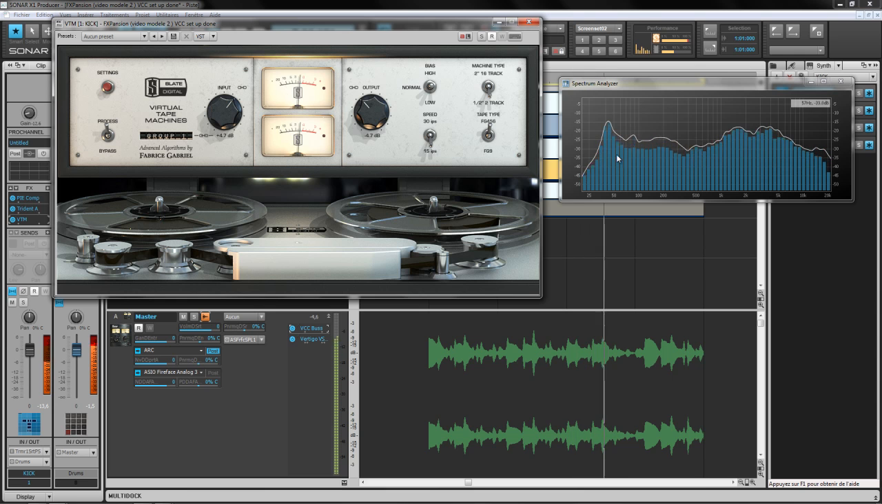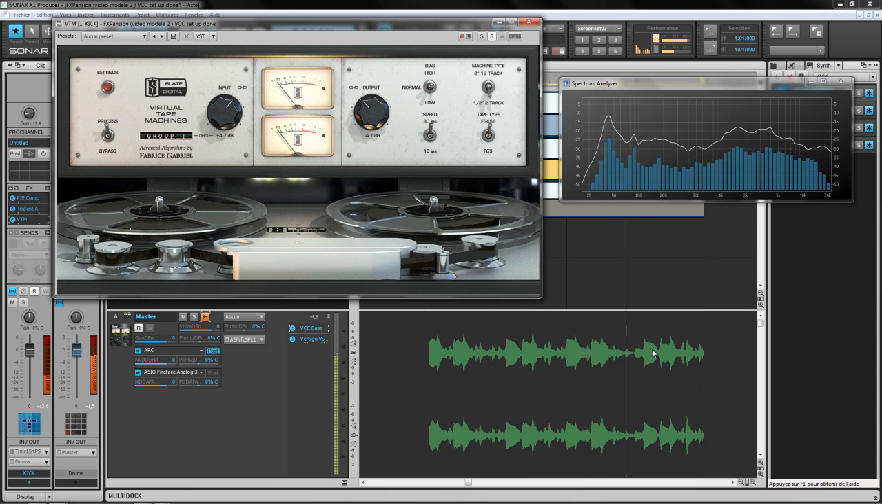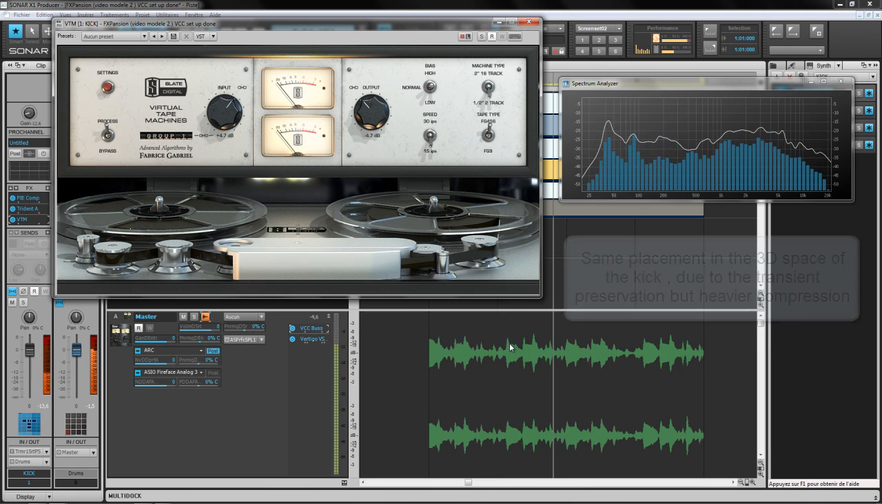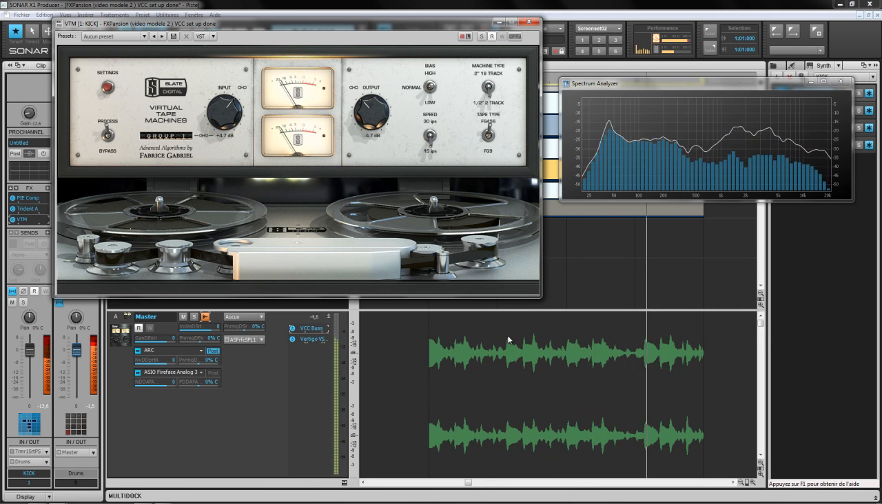Okay, very obvious on the lows, as I told you. Focus on the kick here. Okay, I'm going to get back to normal speed. Here, look at the kick, very boomy. Here. Now, look here. Okay, the same placement of the kick, the same transient of the kick, but then heavy compression after that. So it lets the kick place itself in the mix, and then you compress it to avoid this boominess. So the speed has a big impact on it.